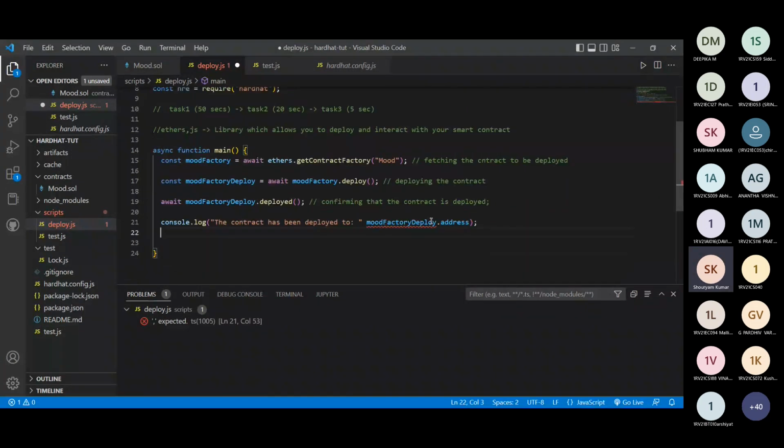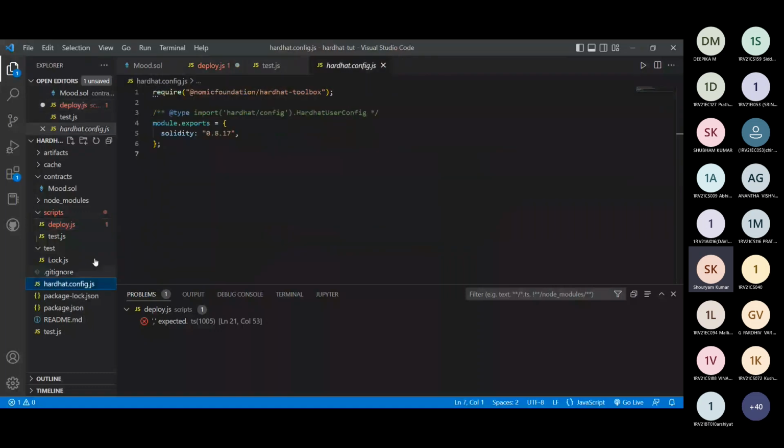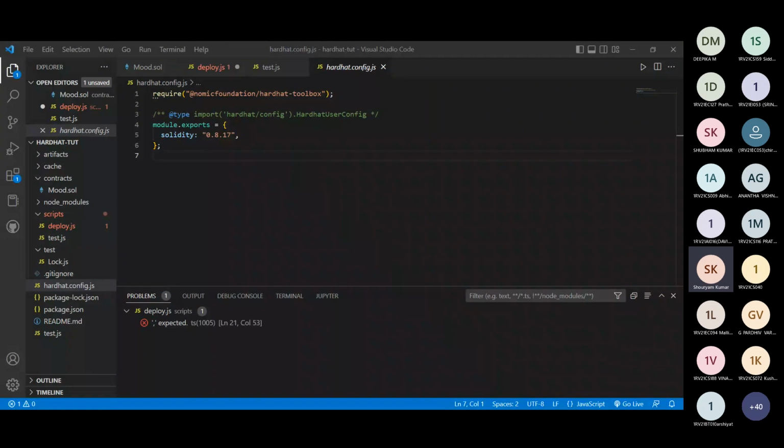So done. We have our script ready, but I'm not going to move ahead with the deployment part today because you guys are not actually familiar with JavaScript. So that would be trouble for you. What I'm going to do today is teach you how to configure your hardhat.config.js file. When you open this hardhat.config.js file, you get the first line: require @nomicfoundation/hardhat-toolbox. Again, all of this is JavaScript. Any file with the extension .js is going to be JavaScript.